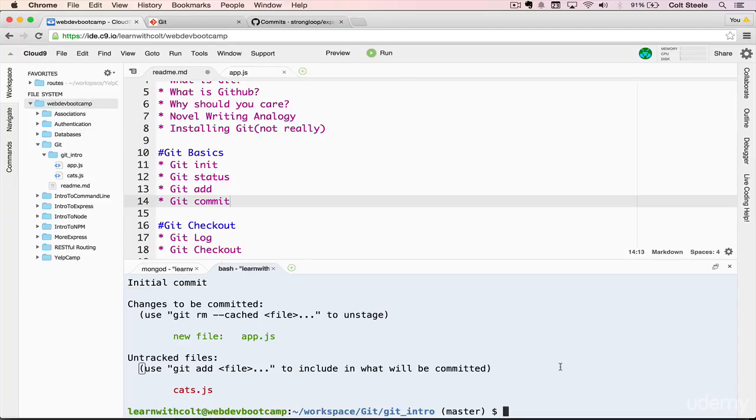So let's try committing this. And what that will look like is in the future, I could come back to this point in time where all I did was create app.js. I haven't added cats.js, so that change isn't going to be committed. So if I reverted back to this in the future, once I'd made a bunch of changes, all I would see is app.js with one line in it. But cats.js wouldn't exist because Git isn't tracking it. It's not going to commit it right now.